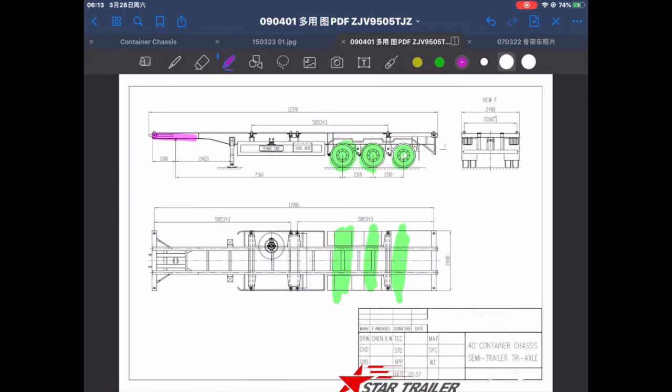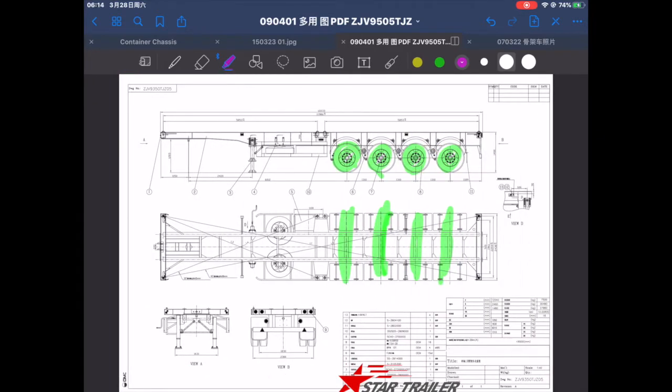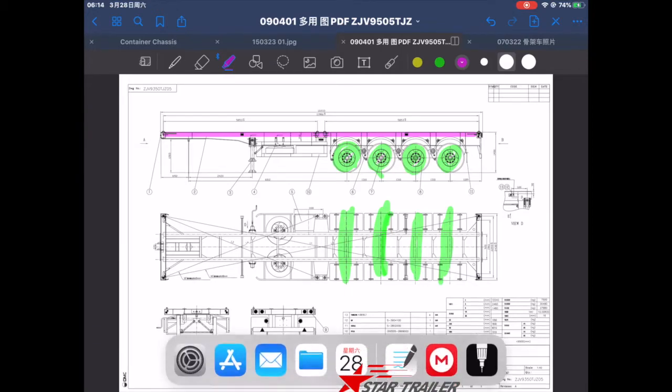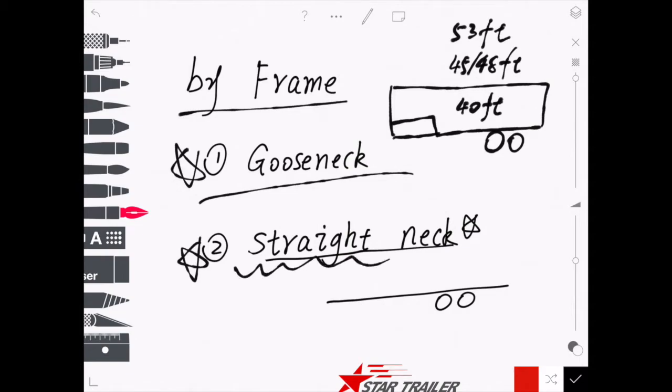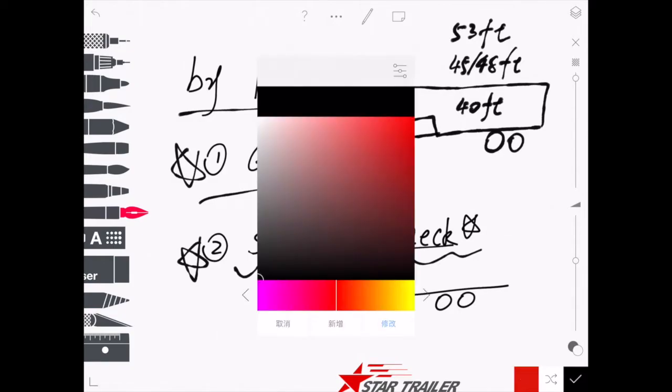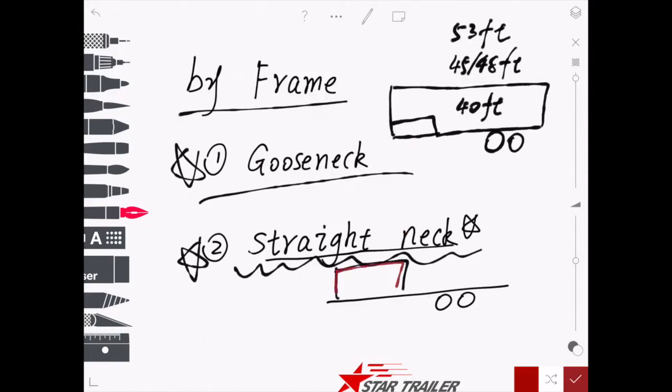This is the straight beam. You can see it is totally flat. There's no bumper in the front, just straight. This is also a straight beam container chassis. The straight beam container chassis is quite popular because it's multi-purpose. It could carry one, let me change the color, it could carry one 20-foot and another 20-foot.